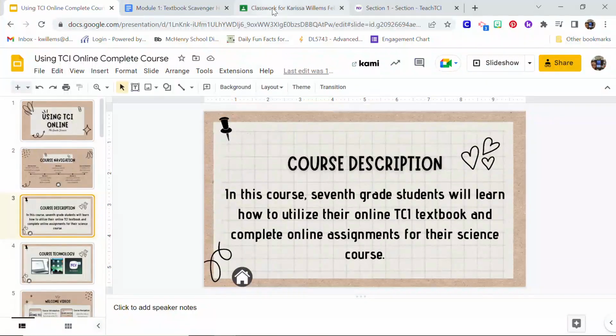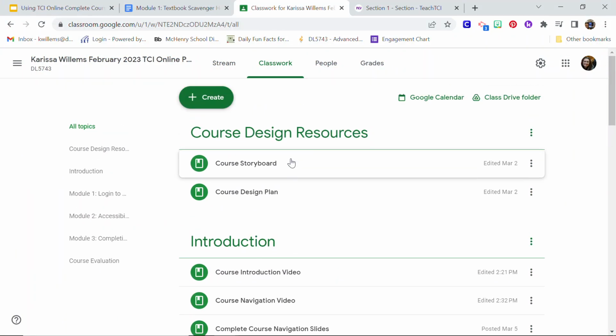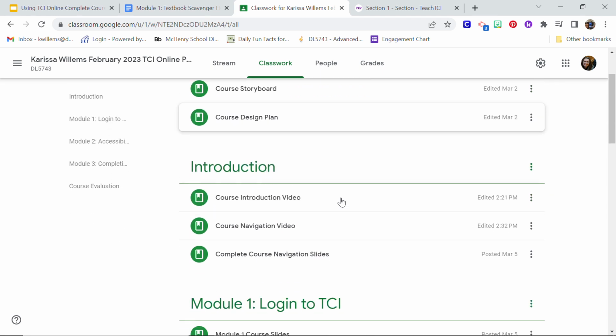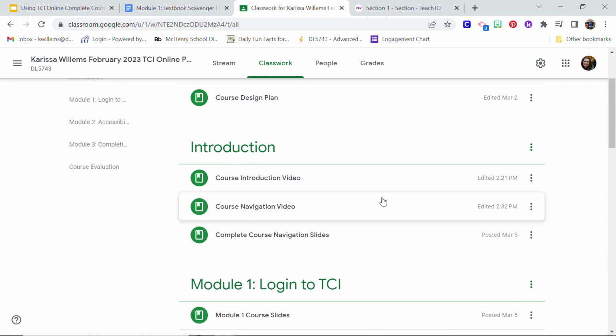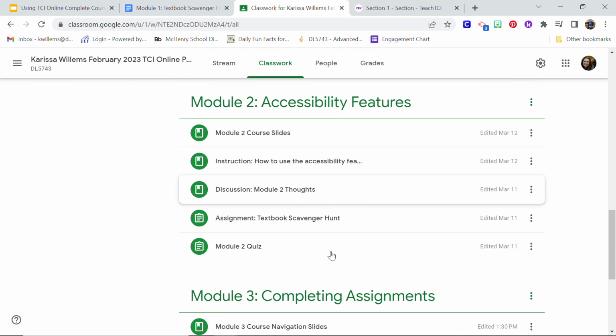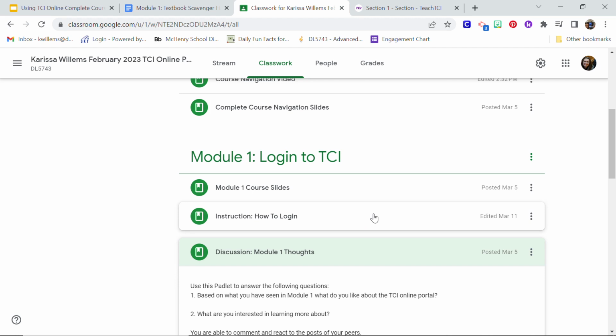So I will show you that first. So here is what it looks like in Google Classroom, and students are familiar with this setup. So they can specifically interact with only the modules that they need. Everything in the content is separated. You have your introductions, your module 1, module 2, and module 3. And they can choose to click through it like that.